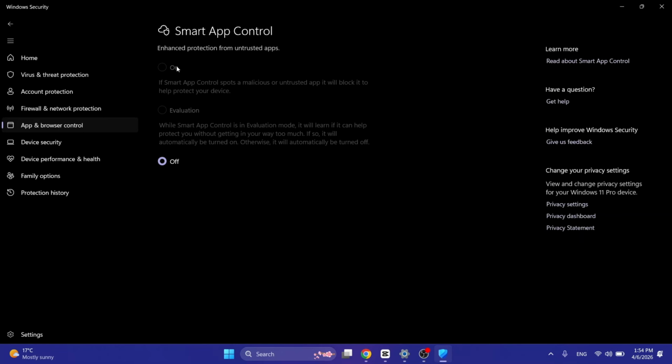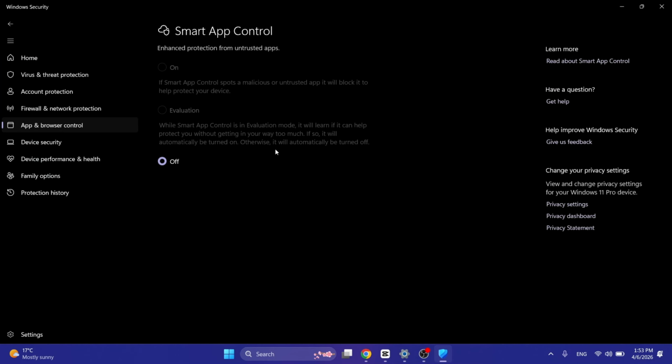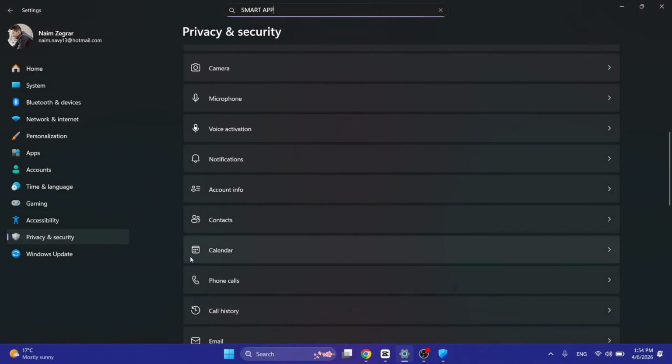Smart App Control mainly blocks apps with no reputation, unsigned software, potentially harmful or suspicious programs, and even unknown downloads from the internet. It uses Microsoft's cloud-based reputation system to decide what's safe. So, even if something isn't technically malware, if it looks risky, it may still get blocked.